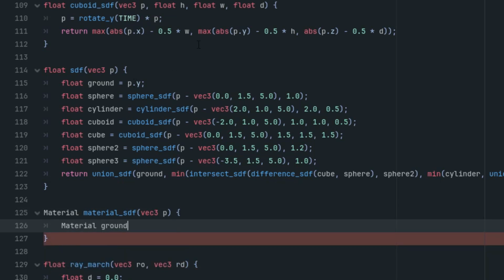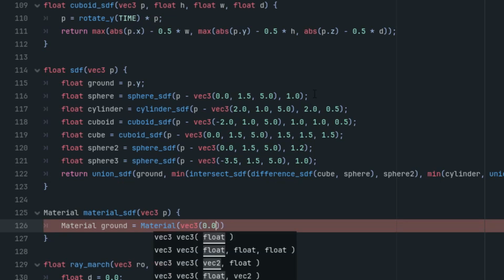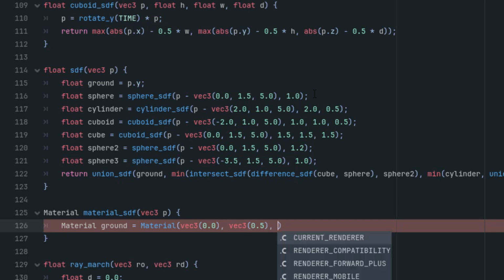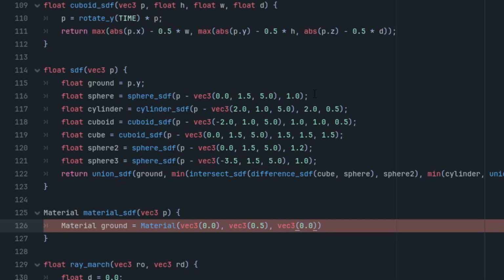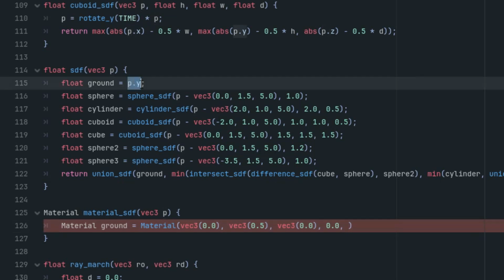Material ground is material. And what was the first one? I think it was ambient color. Vec3 0. I think this is cool. This is okay for the ground. Now diffuse, let's make it a shade of gray, so vec3 0.5. Specular, I think the ground shouldn't be specular at all. So again, it's a black color and also no shininess. And finally, for the distance, we'll simply copy the distance function from here, which is p dot y.